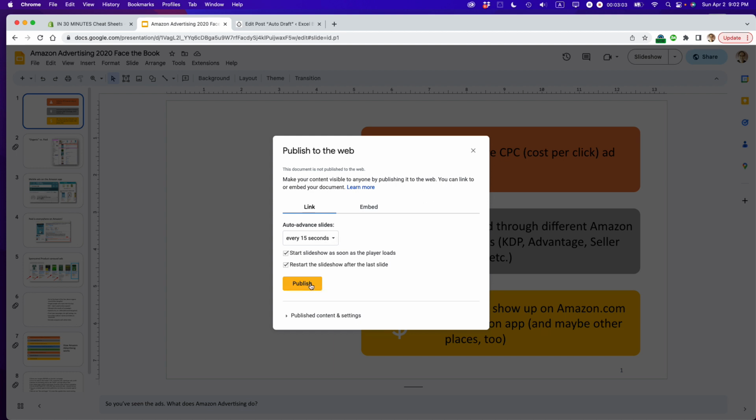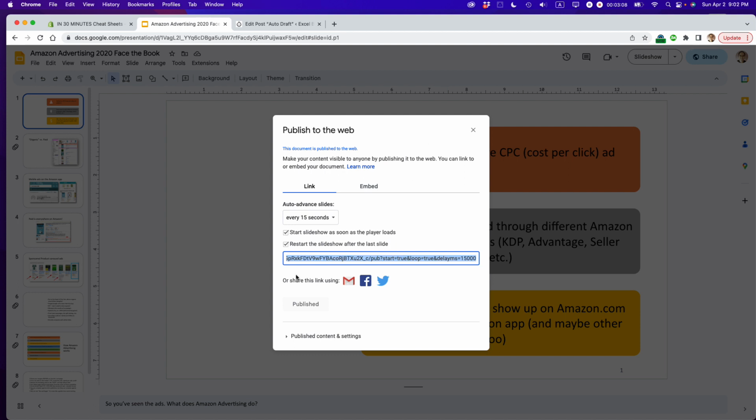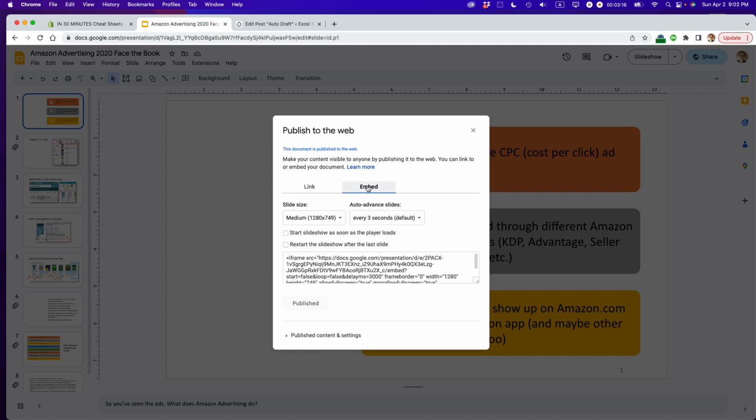And then I'm going to click Publish. Sure you want to do that? Yes. Okay. So it's giving me a link, but I don't want a link. I want actually text. I want the computer code that will let me embed the slideshow right into my WordPress blog. So this is good.